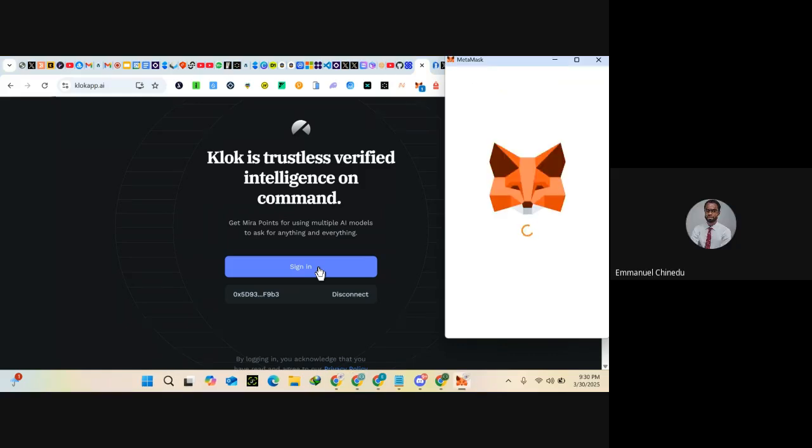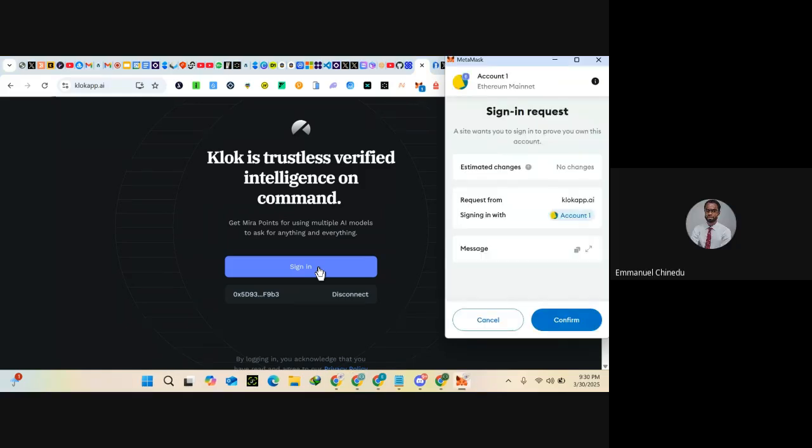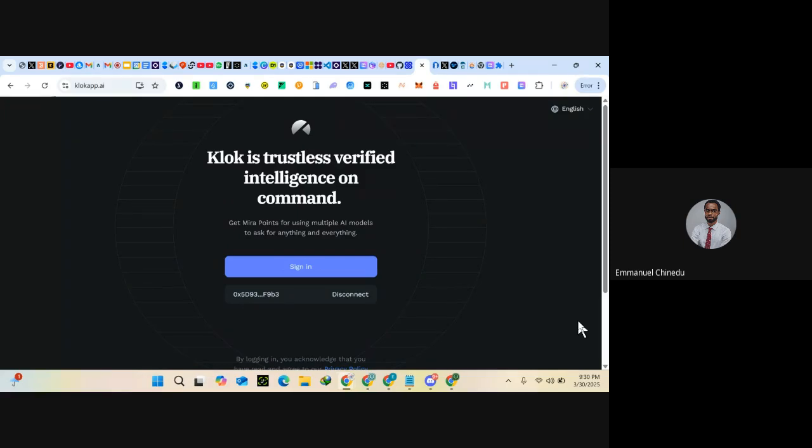Yeah, so if you're using Phantom, I'm going to show you. Phantom is a bit smart. Once you disconnect from it, because if you're using Phantom, let me see if I can log into a Phantom wallet from here.